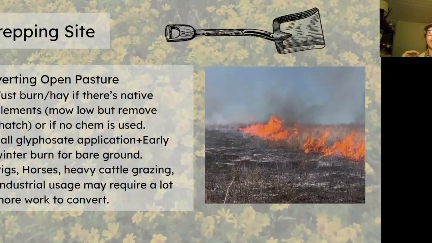Now, if you have a pasture that is relatively intact, say hay fields are a perfect example of that. If you have a hay field or a lightly grazed field, you can go without the chemical. You can burn and you can hay it, and save those native elements. Or if you don't have either of those available to you, burning or haying, given their logistical difficulties, I encourage you to mow low, but just remove that thatch that you mowed down, just to expose that soil for you to seed.